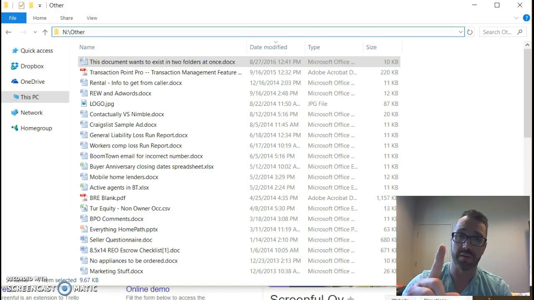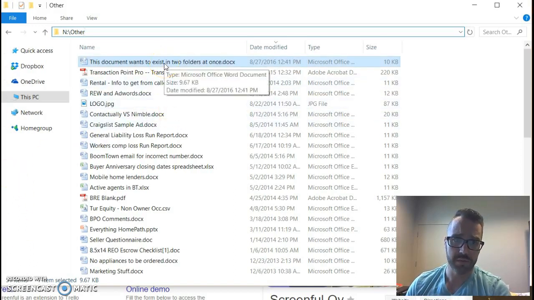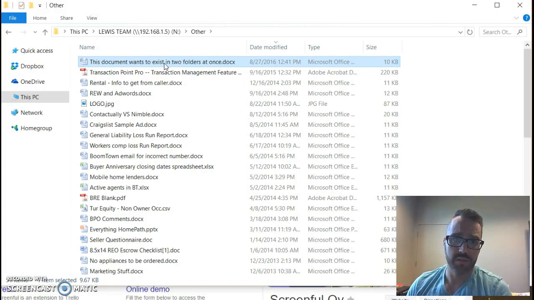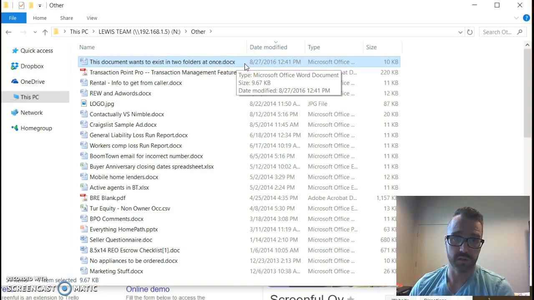You want to have one document saved in one place. But what you can do is create a little clue to yourself in the second place to go look at the first. That's what we're going to do here. We're going to show you how to have one document exist simultaneously in two places, even though it's still just one document. So in this example, the document we're going to use is this document that wants to exist in two folders at once. It's a Word document.